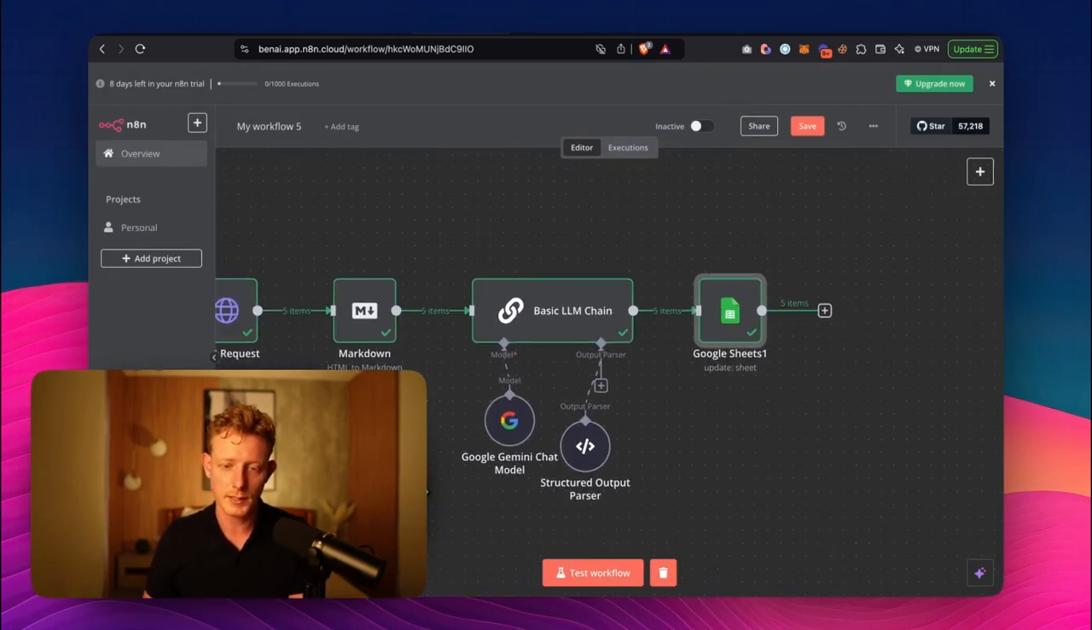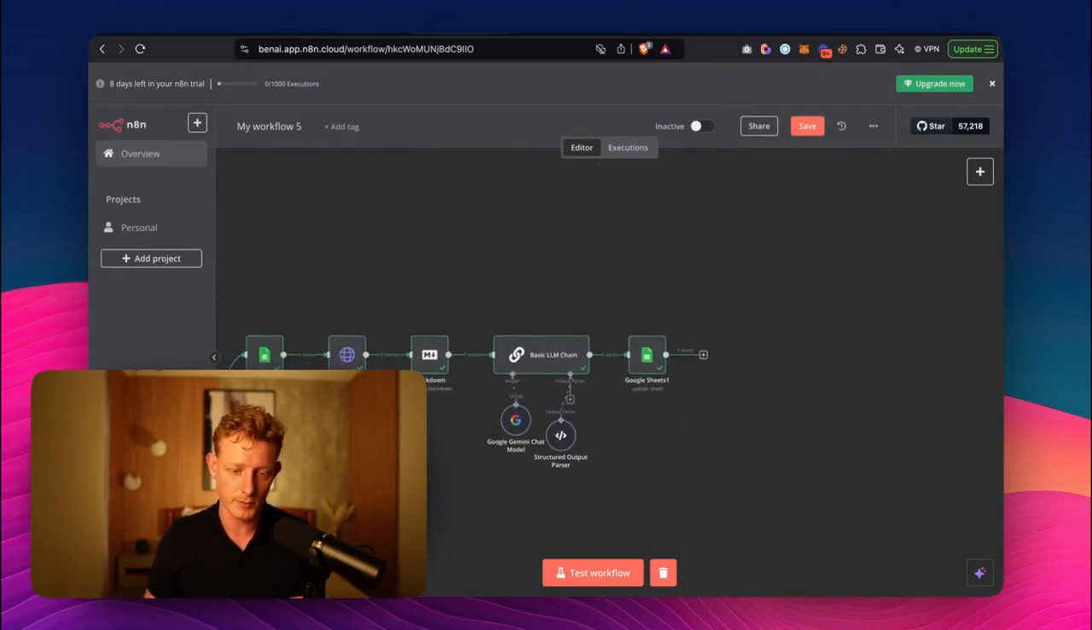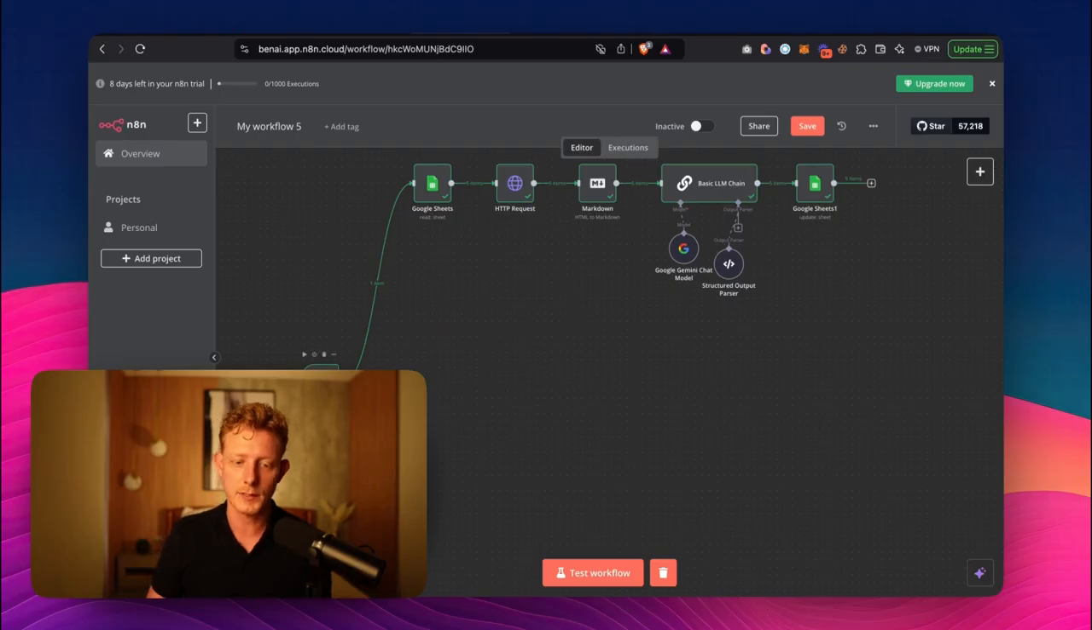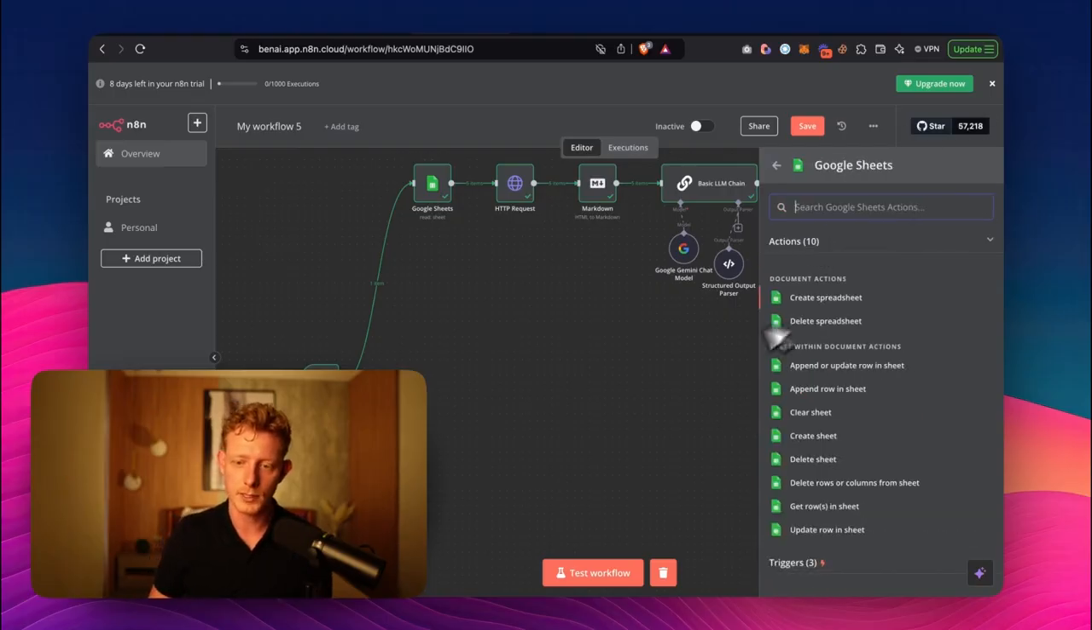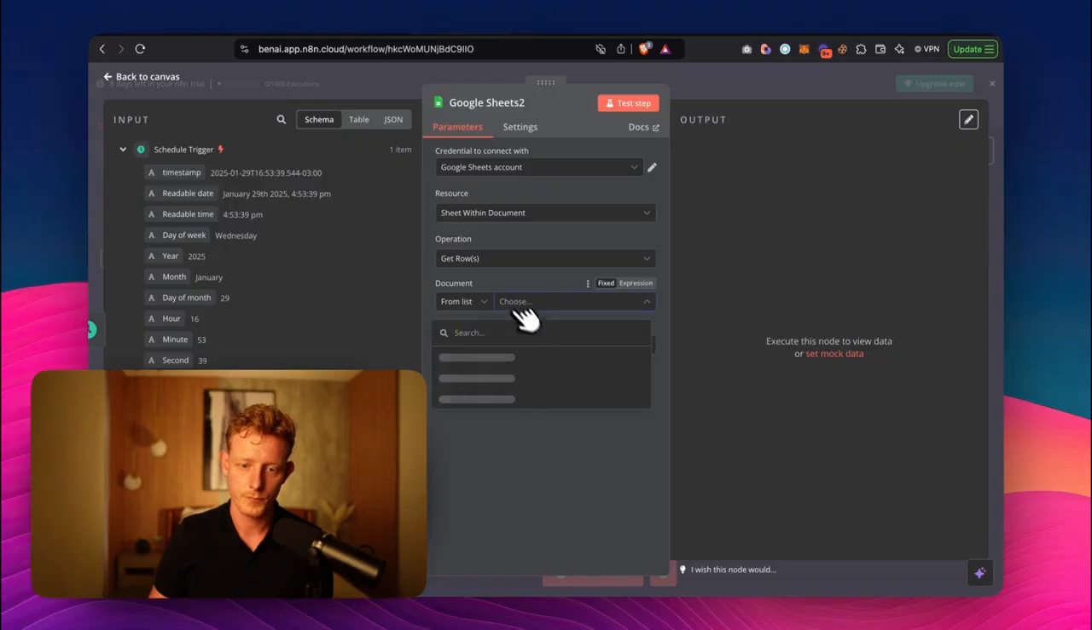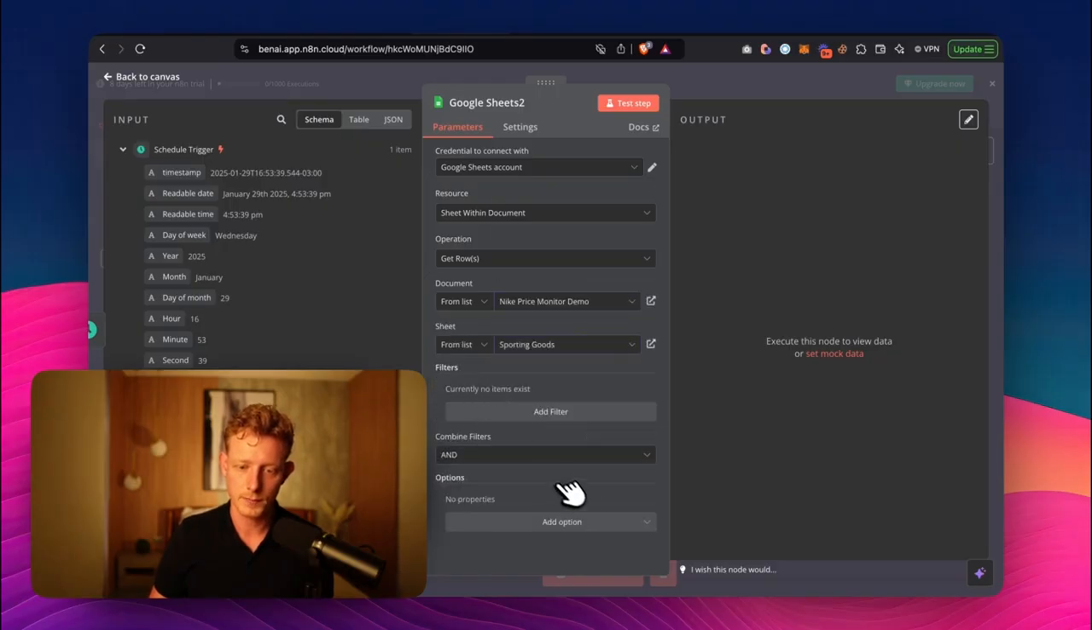Pretty straightforward. Now for the second one, it's going to be a little bit more difficult because these other competitor websites don't let us scrape this easily. So how do we set up this? Same thing, we go with the sheets, but now we're going to, of course, get the rows from the other sheets. So first we're going to do sporting goods.